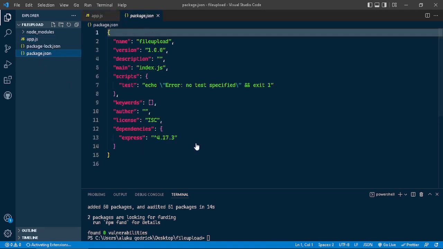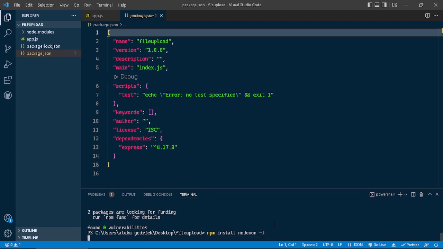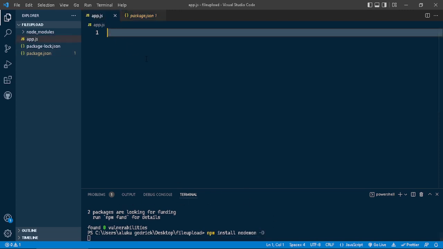So the next one is Nodemon. Of course, I need to type npm install nodemon, but I'm installing it as a dev dependency. To do so, I need to add hyphen capital D. As this is being installed, we can start creating our server.